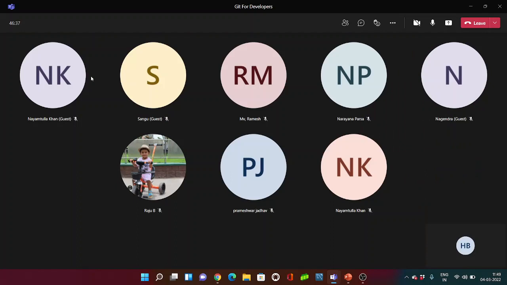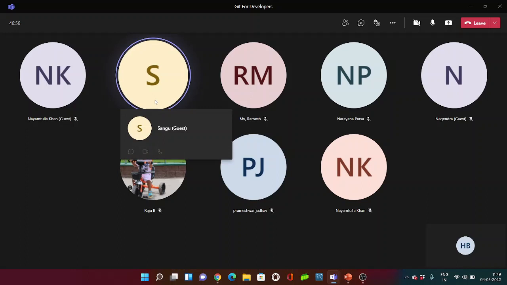Sangu, to verify it, you just right click on any of the folders. You could see Git Bash and Git GUI will be available there. Yes, I can see that.